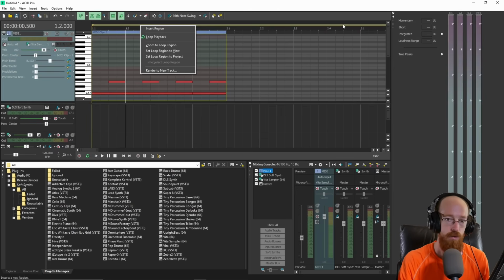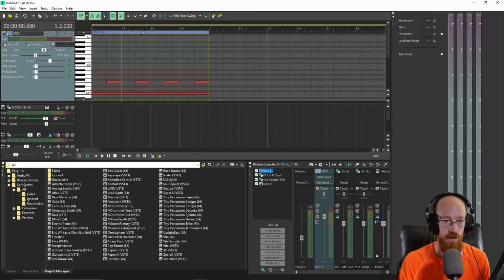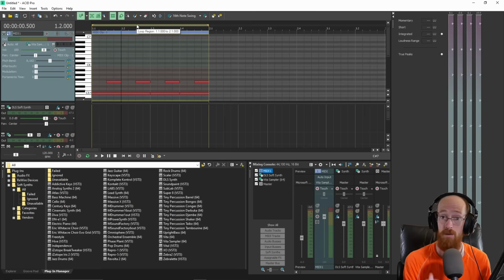And let's say we want to move the loop region. Well, there's two ways to do this. Let's say that it's off the screen and you want to see it. Well, you can go to zoom to loop region. It'll zoom you out so you can see it. But a more convenient way of doing this, at least at this stage, is to right click on this loop area and go to set loop region to view. It'll just set it for you. So that's pretty nice. So that's what I'm going to use.